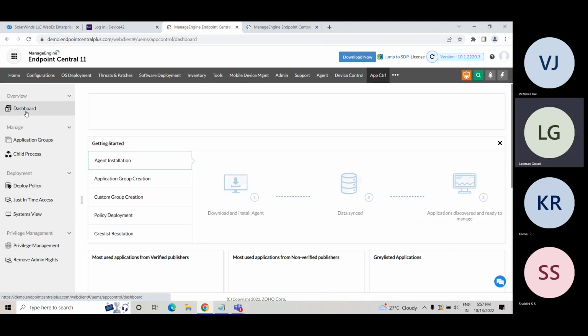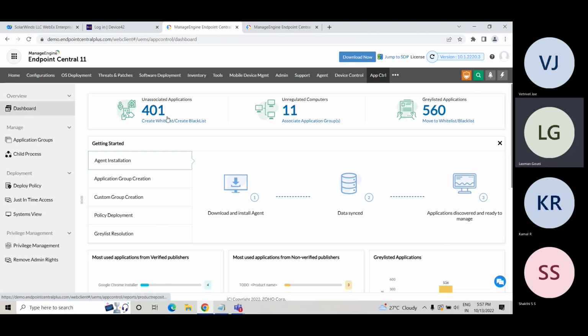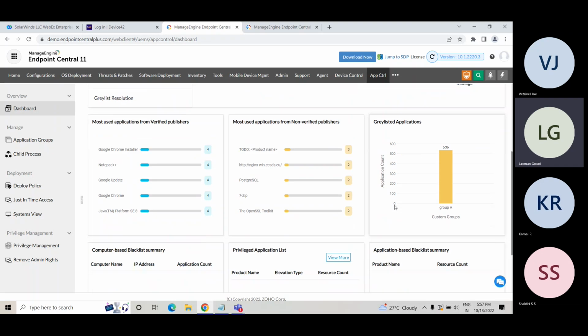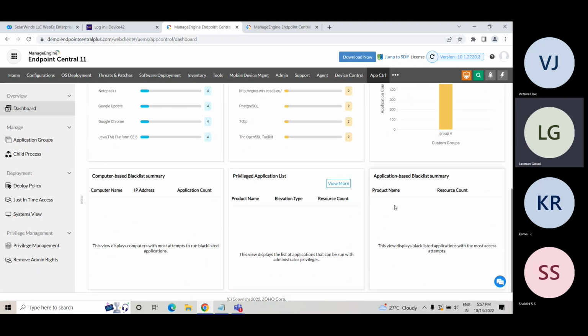And you get clear visibility of the number of policies created, the number of deployments done, and the gray listed and whitelisted applications. From a visibility point of view, you see here.